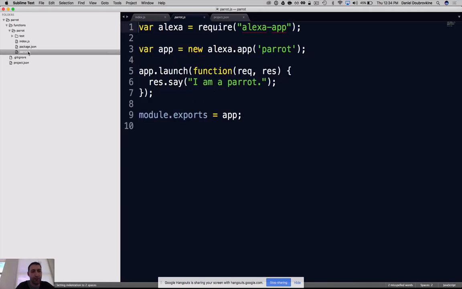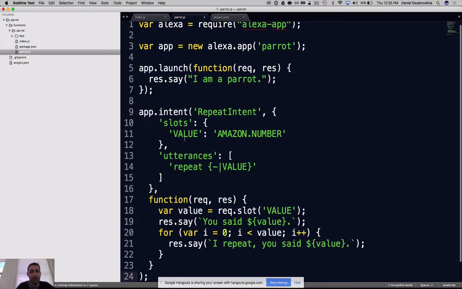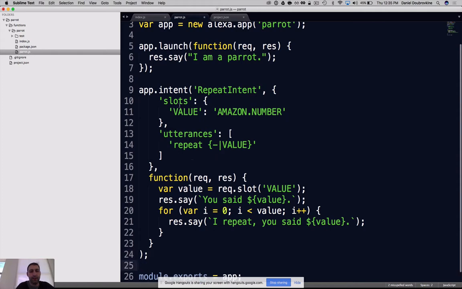This goes in our parrot.js. The intent is going to be called repeat intent. It takes a parameter, which is called slot. The key for that is value, and we're going to expect a number. Now, this is a very rigid set of things that it can accept. You can't accept star whatever. You can't say, like, accept a word. You have to accept one of Amazon.something, or you have to provide a list of custom slots.